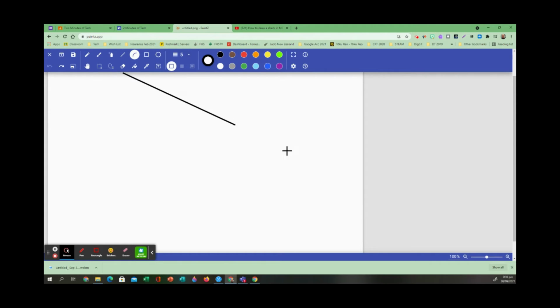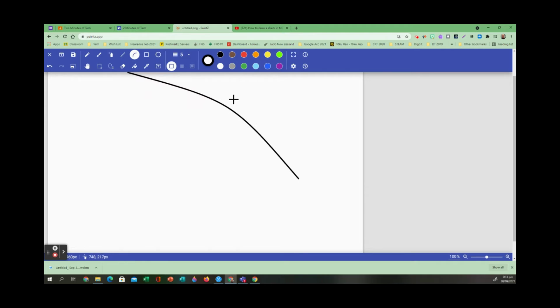So once I've drawn that line, I let go of my left mouse click. I bring my little crosshairs, or the plus, to the middle of the curve, and then I click again and push in the direction I want it to curve.